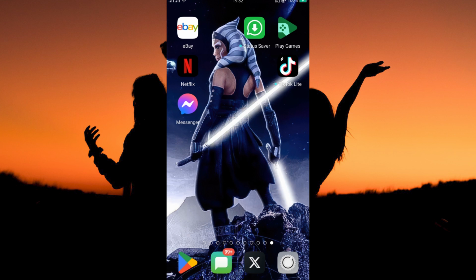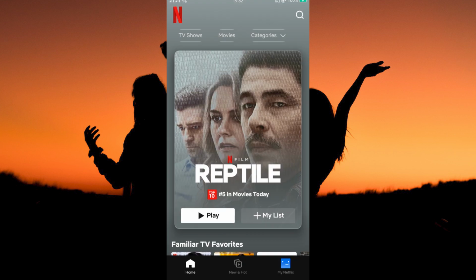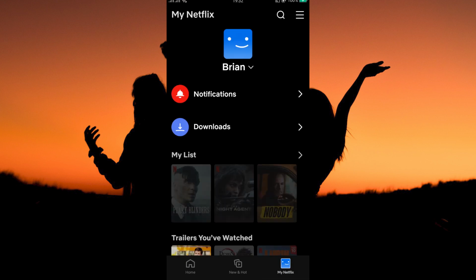Now, open your Netflix app. Here, make sure you are signed in, and also open one of your profiles. To cancel your Netflix subscription, you will have to cancel your membership. To do this, tap My Netflix at the bottom right corner of this page.